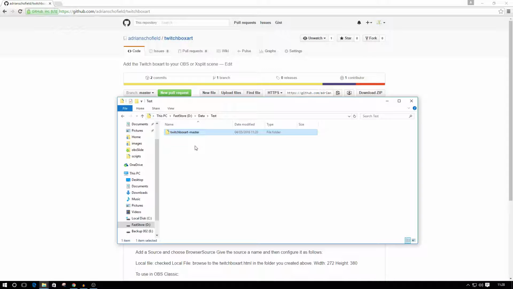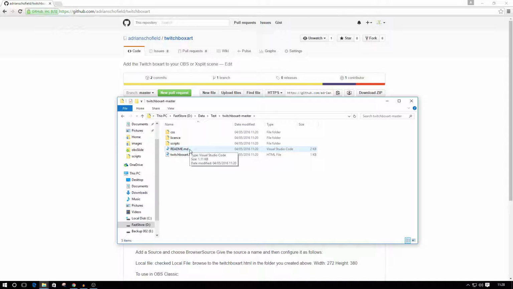Let me give you a quick tour of the files. There's not really actually too much stuff you need to worry about in here. So in here there's one main file, which is the HTML file, which is used to display the box art. There's a README file with some instructions in if you want to read that. Then there's a CSS file, the license file. You can have a read of that if you like, and the scripts.